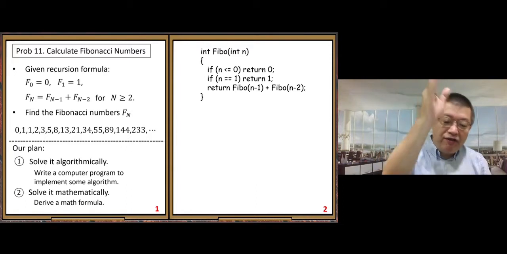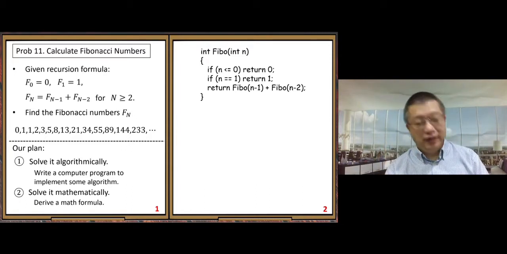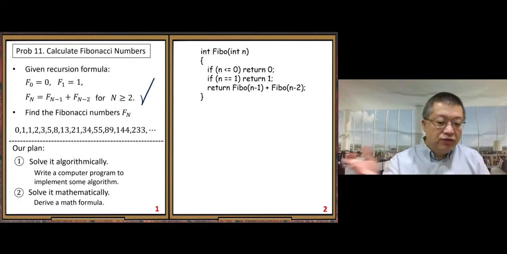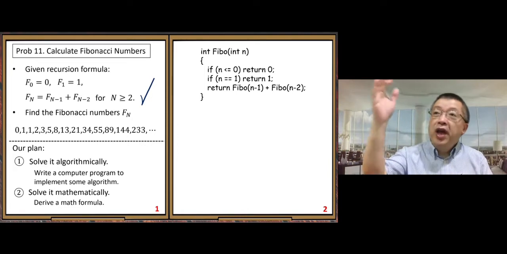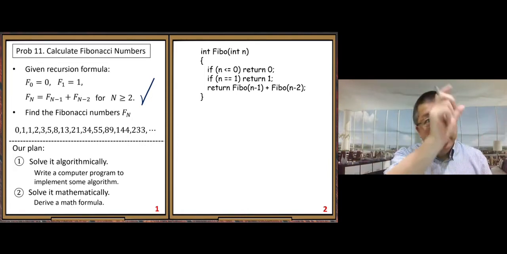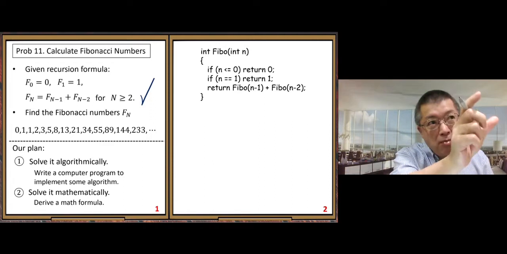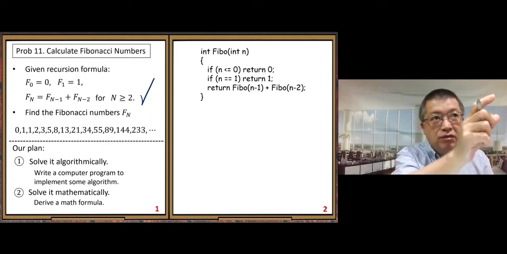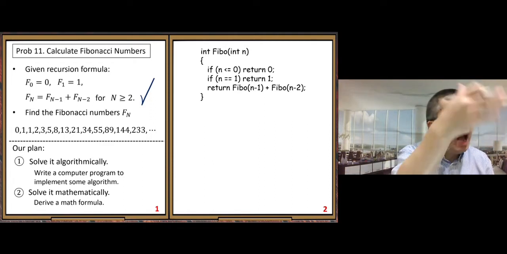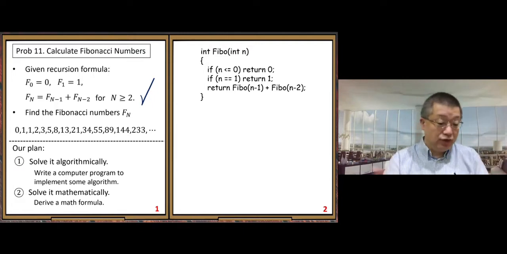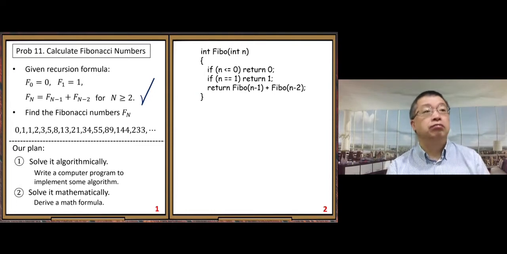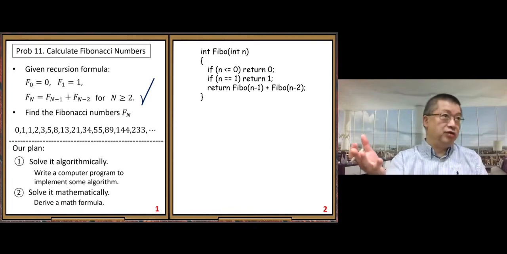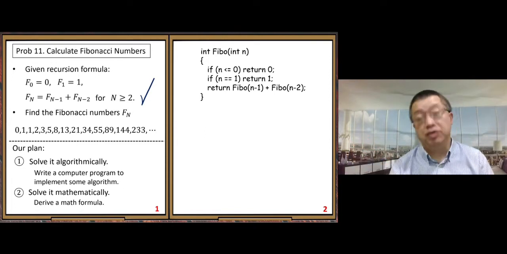Here, look at the first implementation. Given the recursion formula, we have enough information so we can implement the Fibonacci number calculation function using a recursive algorithm, right? Recursion formula, recursive algorithm, it looks very natural. So we just do it directly, or brute force. Here, we use the brute force method.